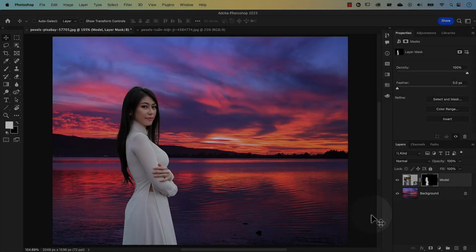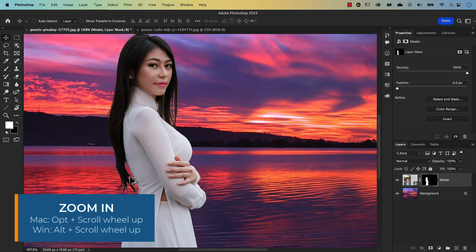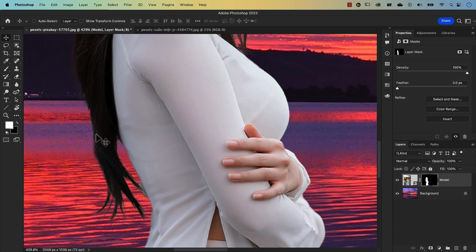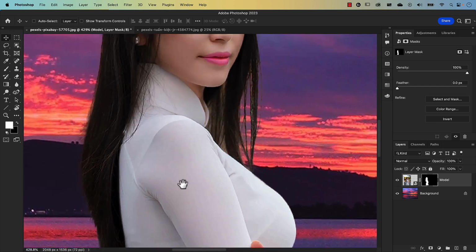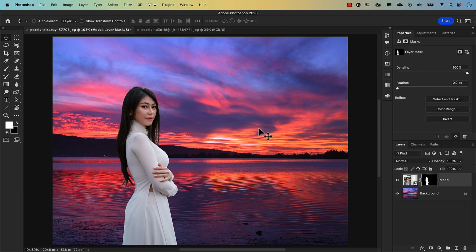Now the mask isn't perfect. If I zoom in by pressing Option on my keyboard and scroll wheel mouse up, it's done a pretty decent job, but it's not 100% perfect. And again, this isn't a masking tutorial. If you do want to know how to mask it a bit better, check out the links in the description. I'm going to press Command 0 to fit it to screen again.